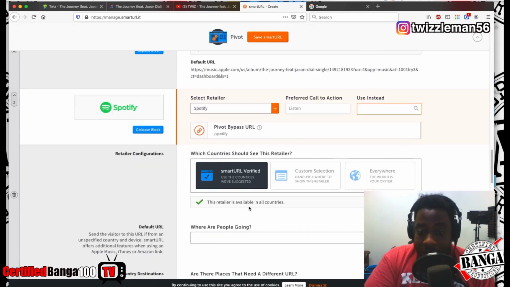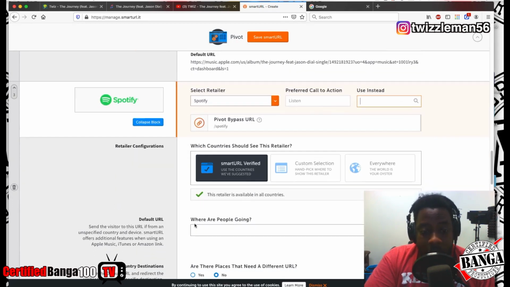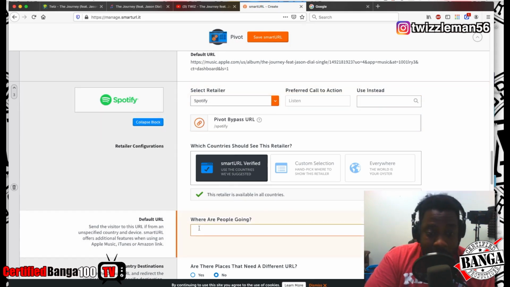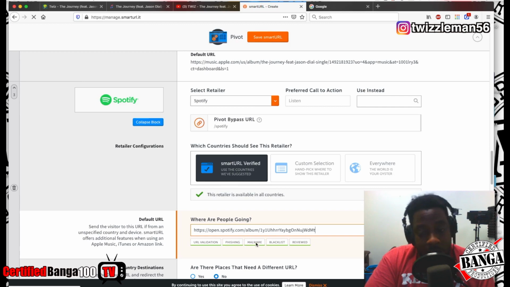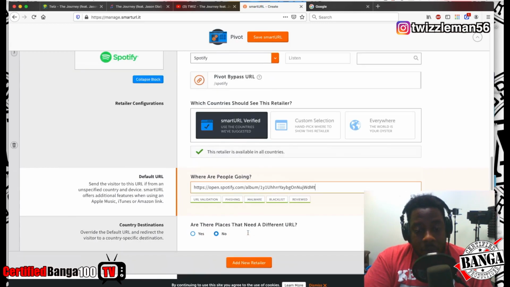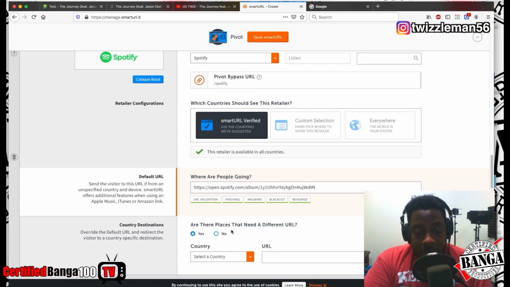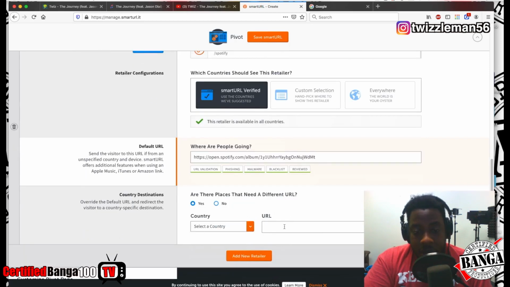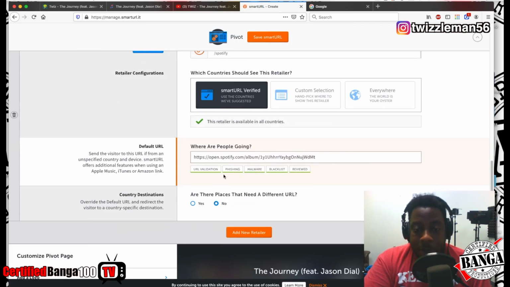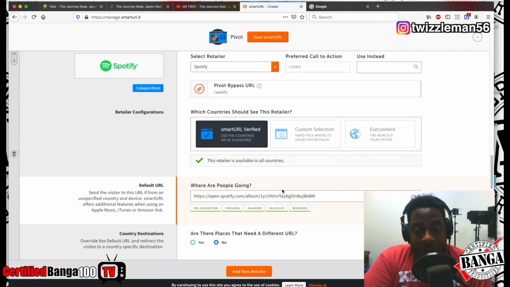It says this retailer is available in all countries. Cool. And it says, where are the people going? Obviously you want to just paste your link right there. It's going to verify it, making sure Spotify is cool. All right. It's good. It says, are these places that need a different URL? Hit yes and then you have to put the country URL. But for Spotify, it doesn't need all that. You just put that to where it's going because it already has the information.